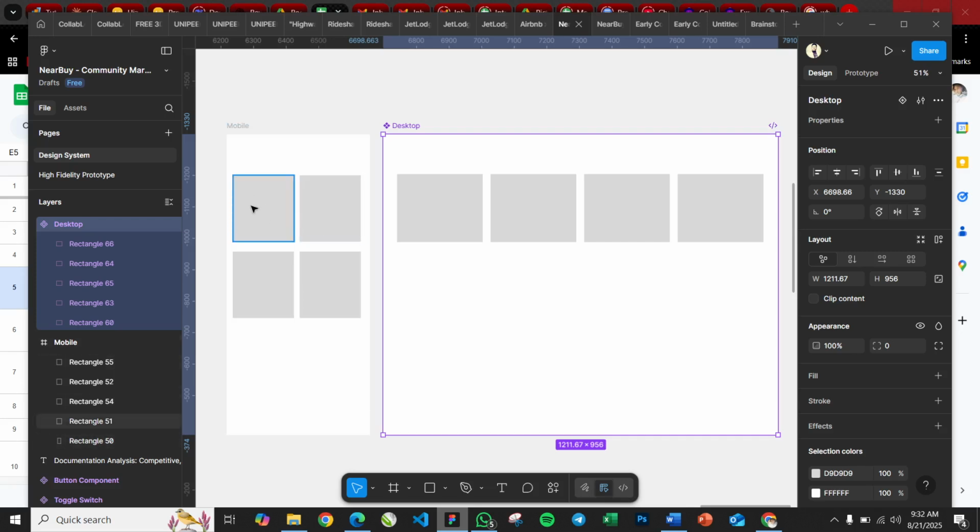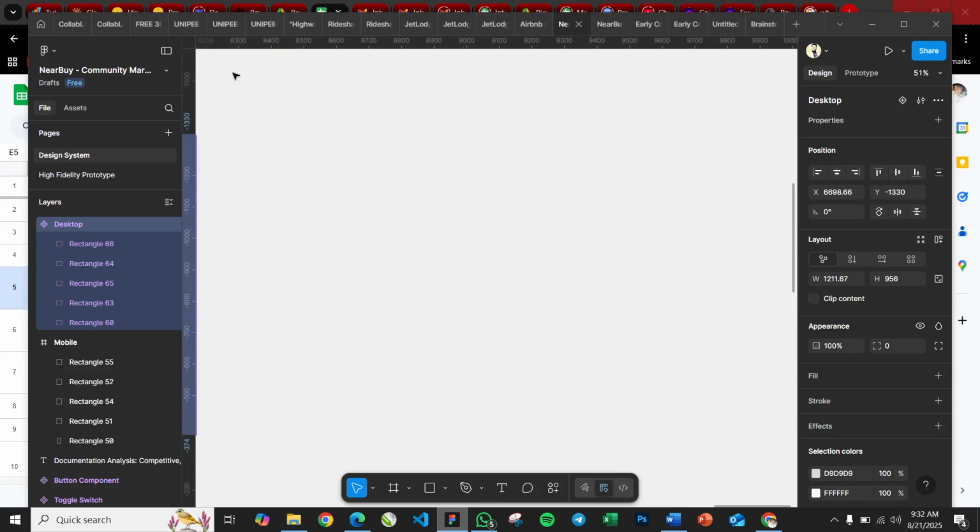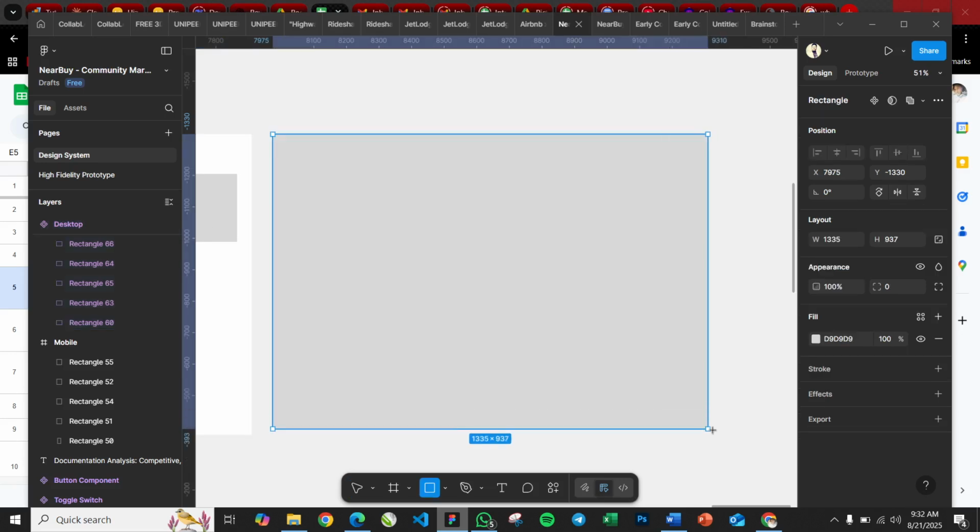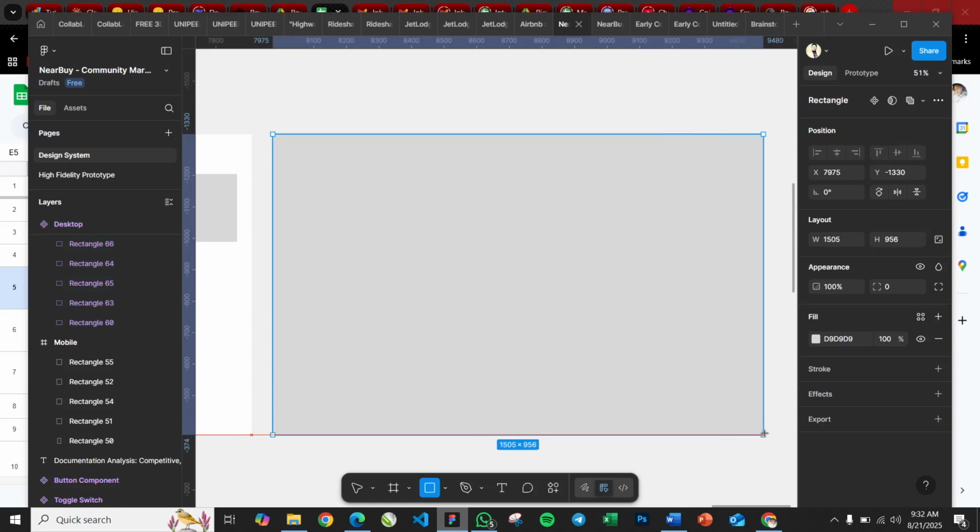So how do we set our platform or our product to scale depending on the device the user is using? That is where we use auto layout. All right, so how do we use auto layout? First of all, I'm going to come over here and insert or draw a simple container. Assuming it is a web container, I'll do this and then draw more in here.